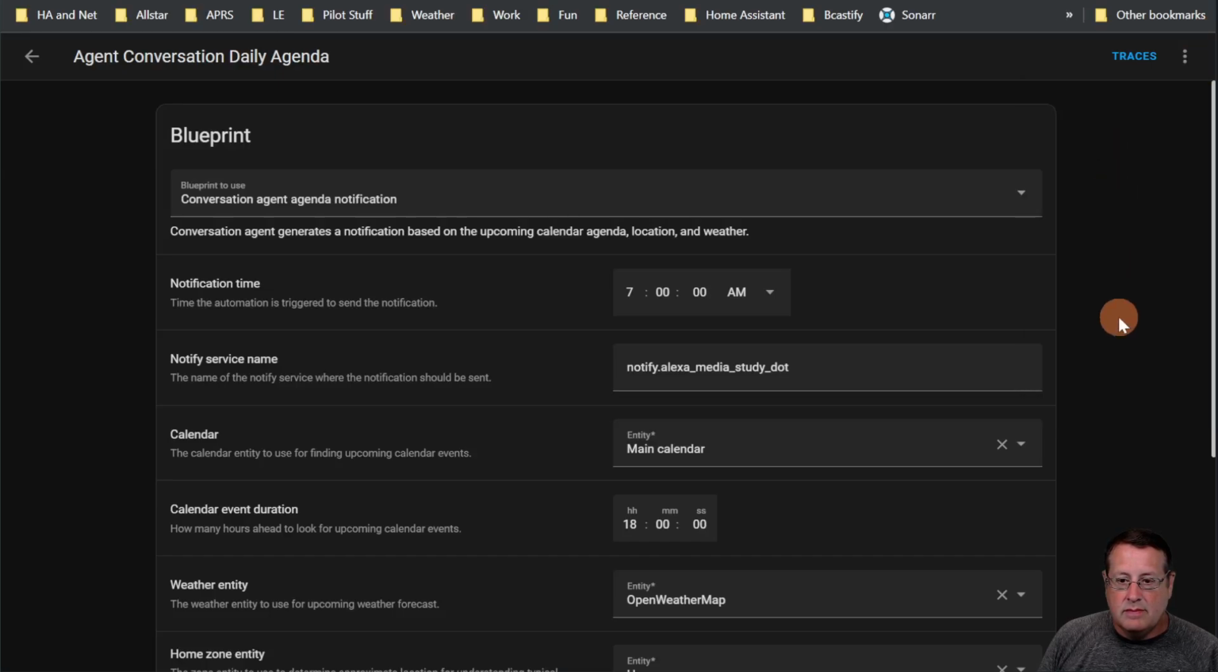Good morning. Here's your daily update. Today, the weather in your area is rainy with a temperature of 76 degrees Fahrenheit. Don't forget to grab your umbrella before heading out. You don't have any upcoming events on your main calendar for the next 18 hours. Have a great day ahead.